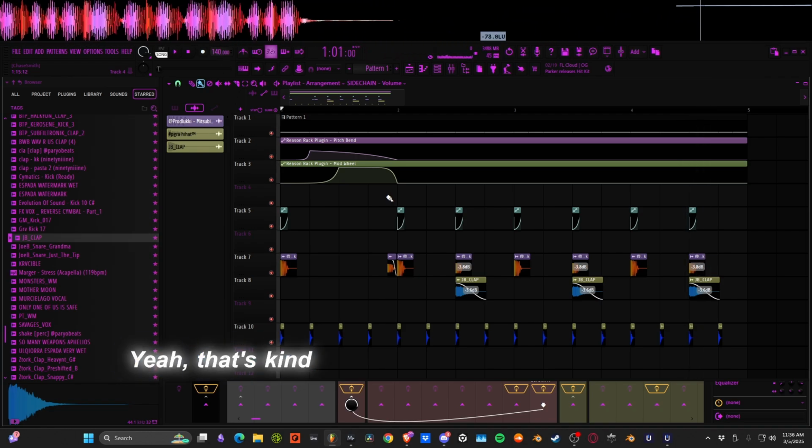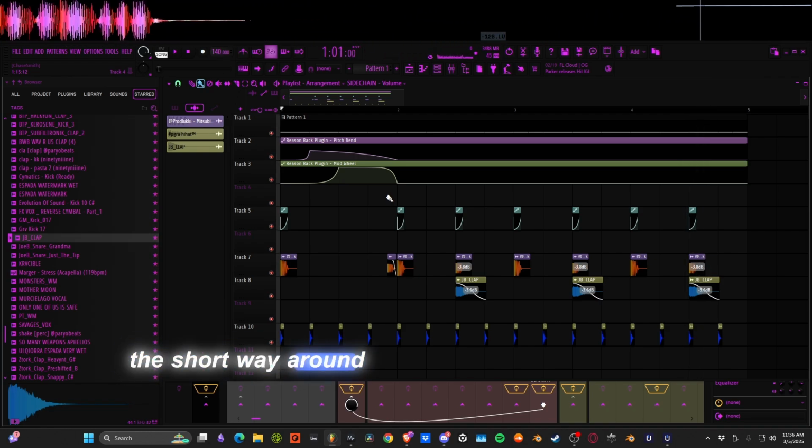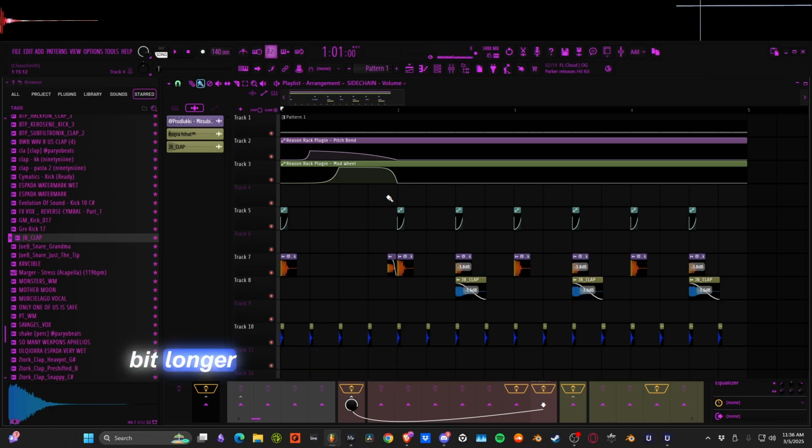But yeah, that's kind of the short way around it. I know this was a little bit longer than normal, but it does take a while to do things like this. There isn't a shortcut at all. Please don't ever take one. You'll be really satisfied once you nail something like this.